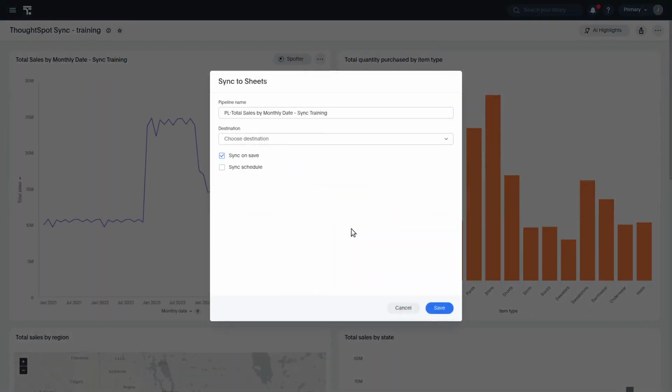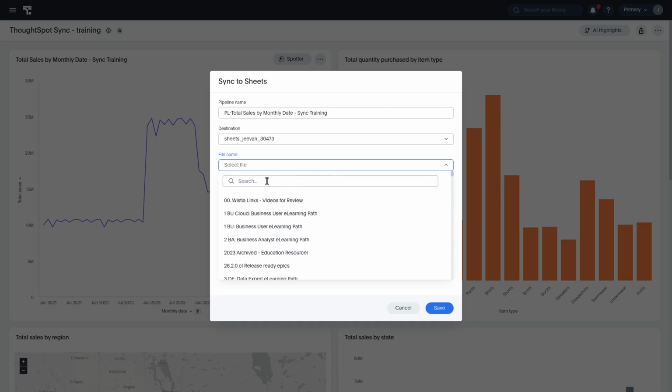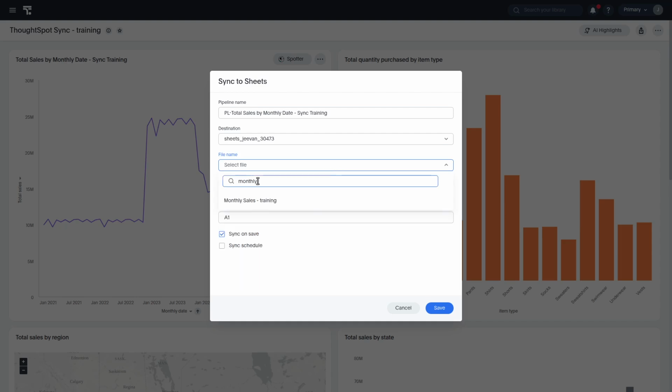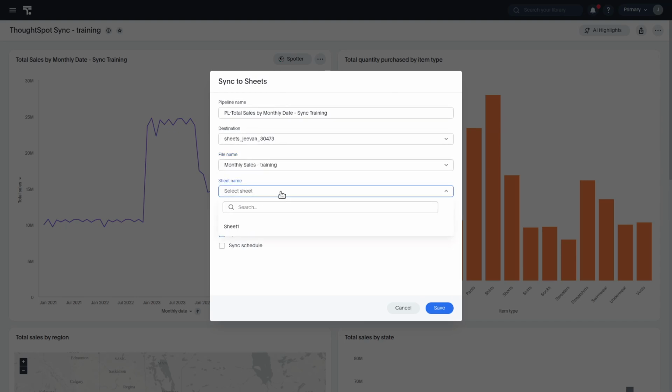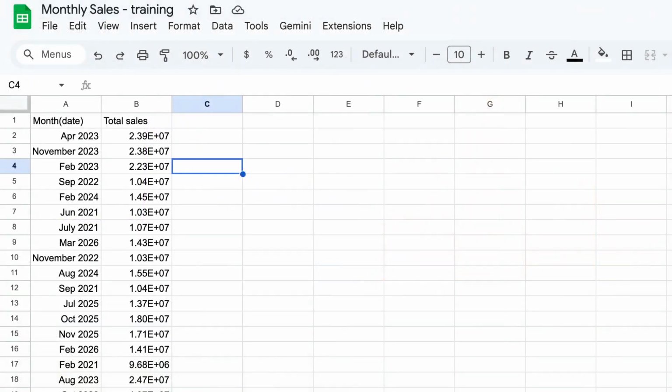The default pipeline is already selected. Let's retain that. Let's select the destination and file name. Next, select the sheet name. Click Save. Note that the sheet fills with the data from ThoughtSpot.